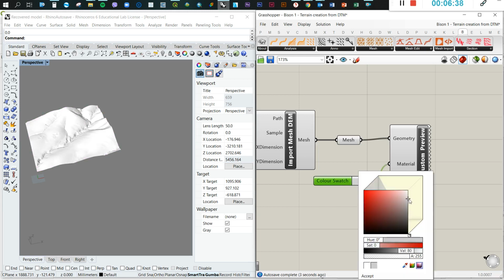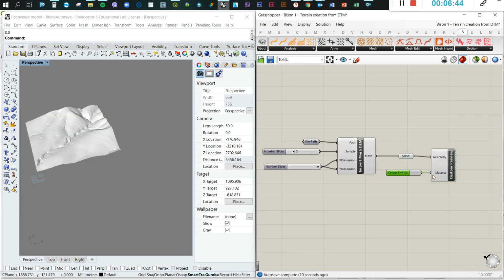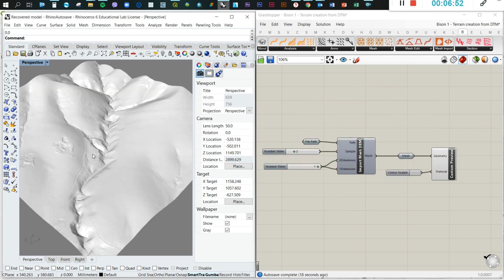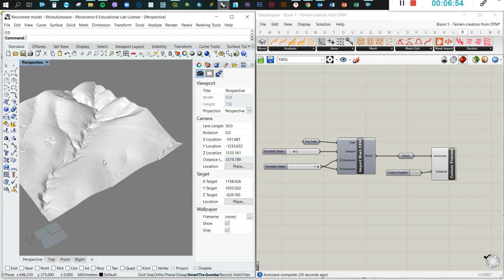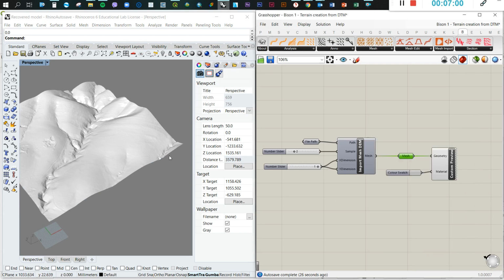You just need to go a little bit down. It's a good color. That's it. So once we have done this, we don't need to visualize any of this. So now we can bake this mesh and send it to the default. I don't have any other layer.